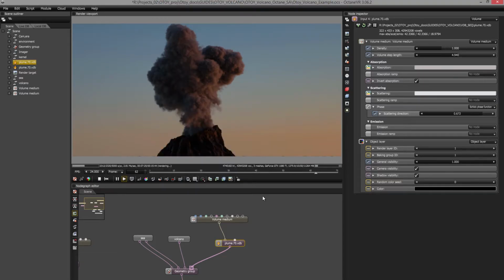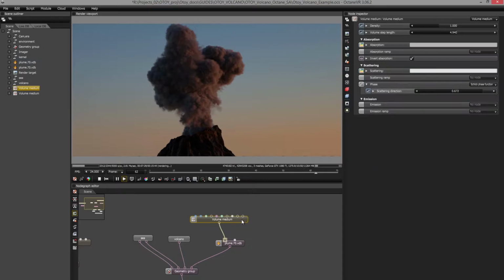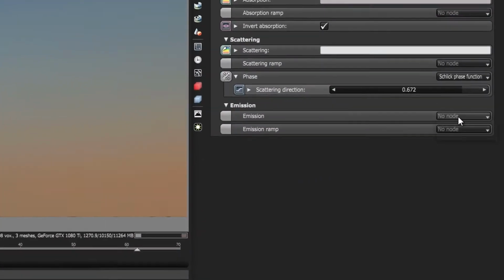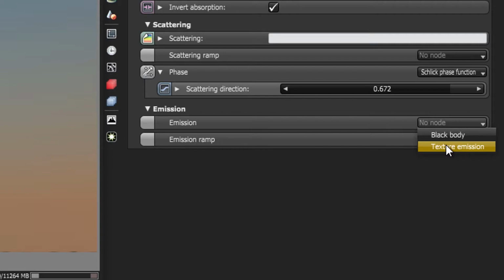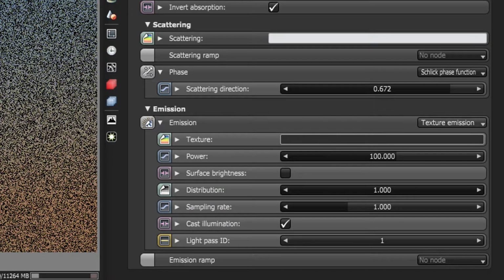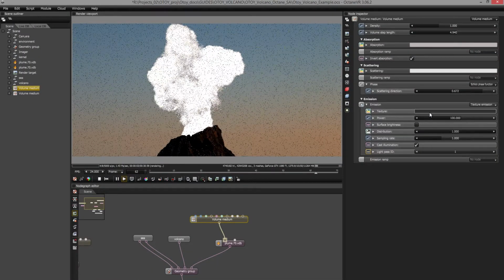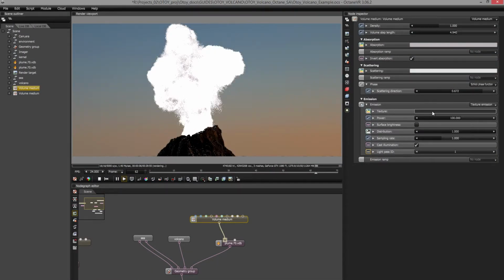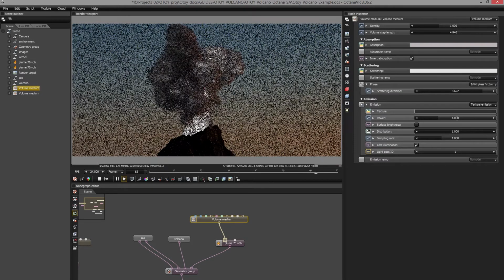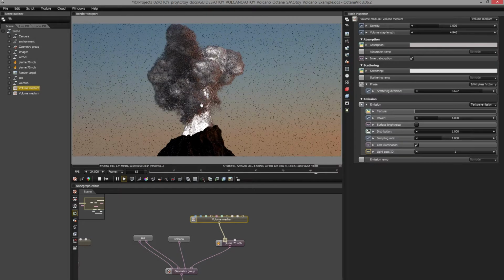So I'll just click OK on that, and then I'm going to go into my volume medium node here, and under emission, let's add a texture emission. So I'll add texture emission, and as you can see, it immediately goes to white. The emission itself is a dark gray, so this is a pretty bright plume of smoke. So maybe we can adjust this by lowering the power. I'm going to set the power to 1, so that looks a little bit more reasonable.